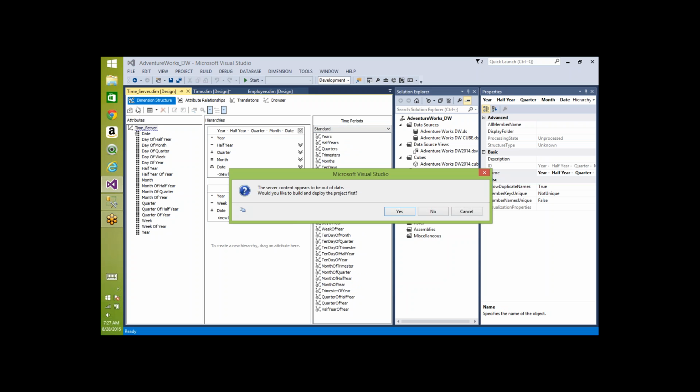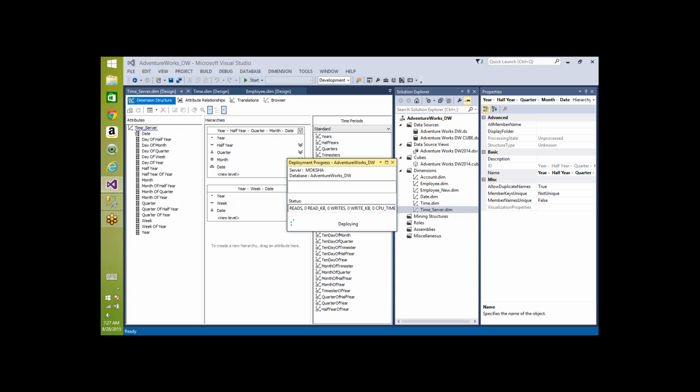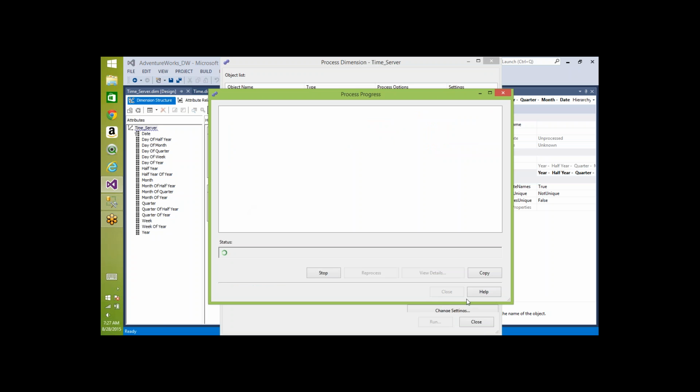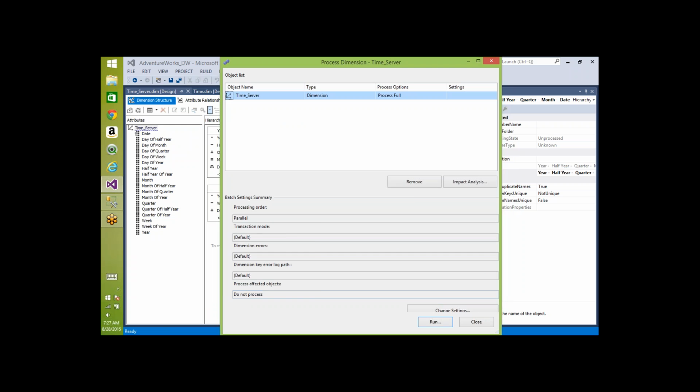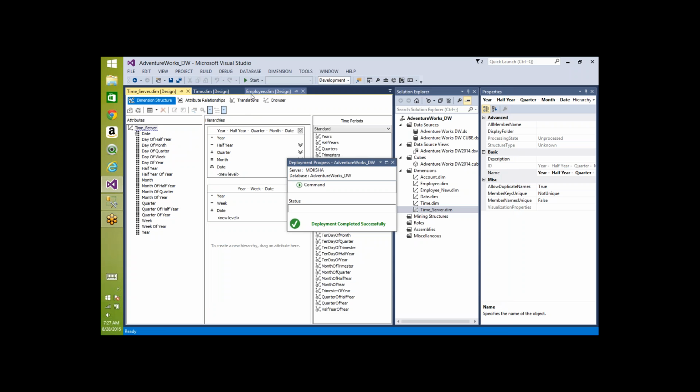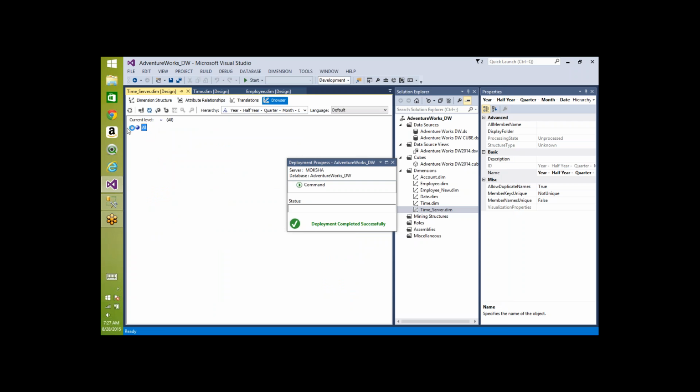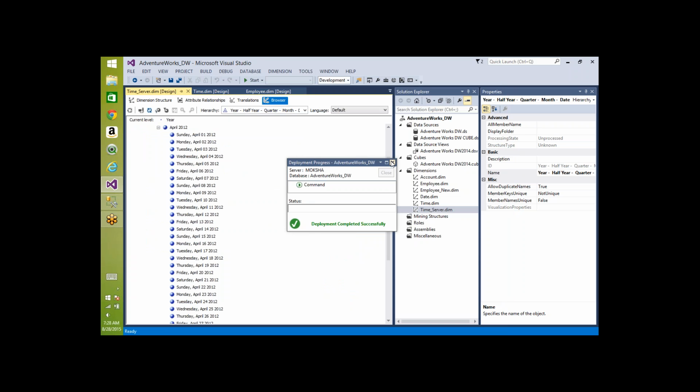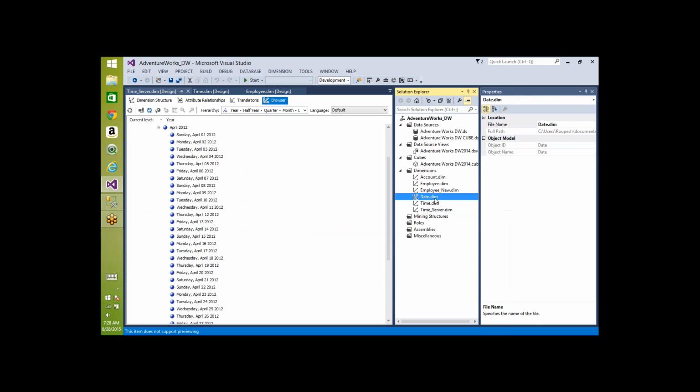And if I process it, it may take some time to deploy and process. Once I process it, I can access it just like any other dimension on the analysis server. So then let me go here to the browser, and if I select the hierarchy, you can see the hierarchy at calendar, semester, quarter, month and day level. So this is how you can create a time table or time dimension by using the time table on the data source or the time table from the server.